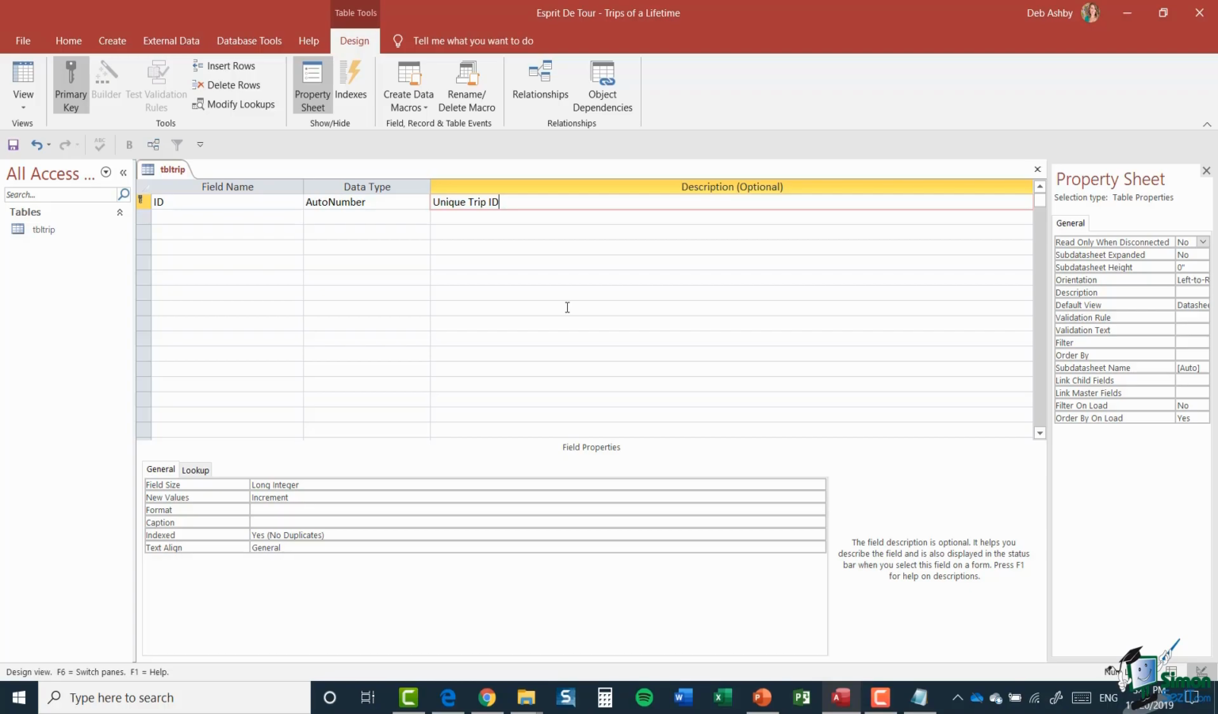And very often unique IDs are not visible to the people that are using your table or your form or your database. They are more used in the back end. And unique IDs can be searched on for trips, things like that. So these numbers will always be unique and they're very important when you're setting up any kind of trip.